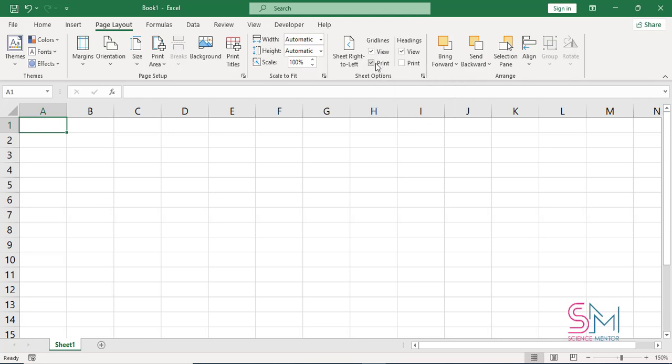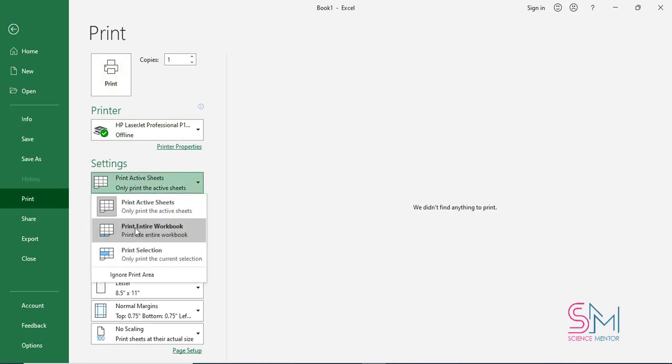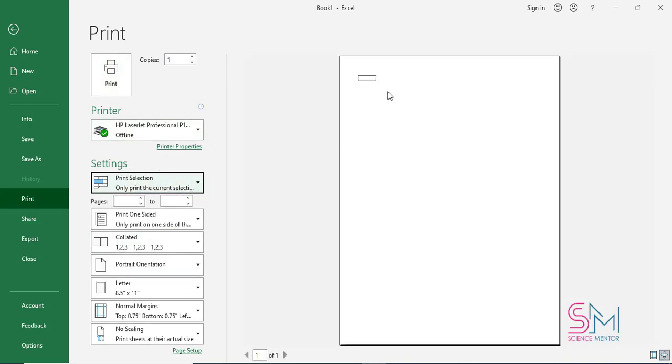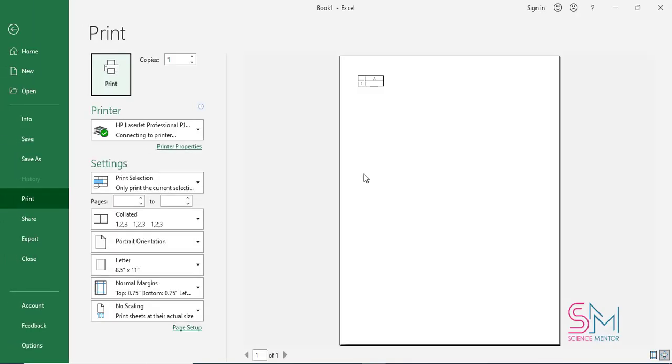Grid lines print allows users to show or hide grid lines on an Excel document that will be printed on paper. Headings print allows users to show or hide headings on an Excel document which is to be printed on paper.